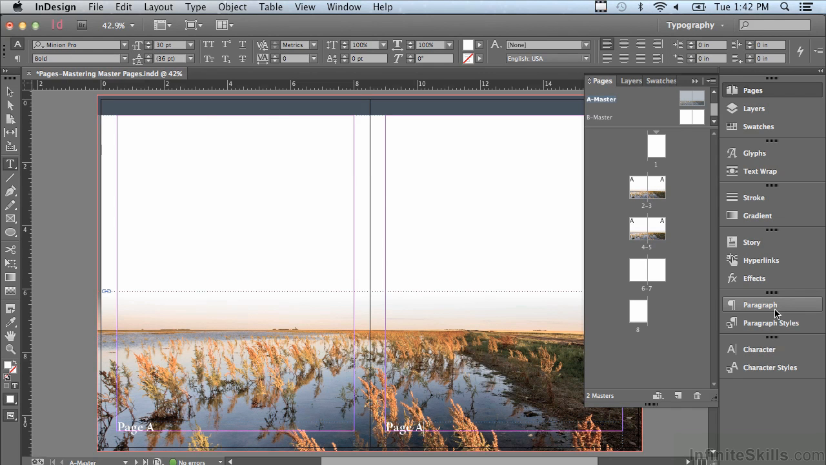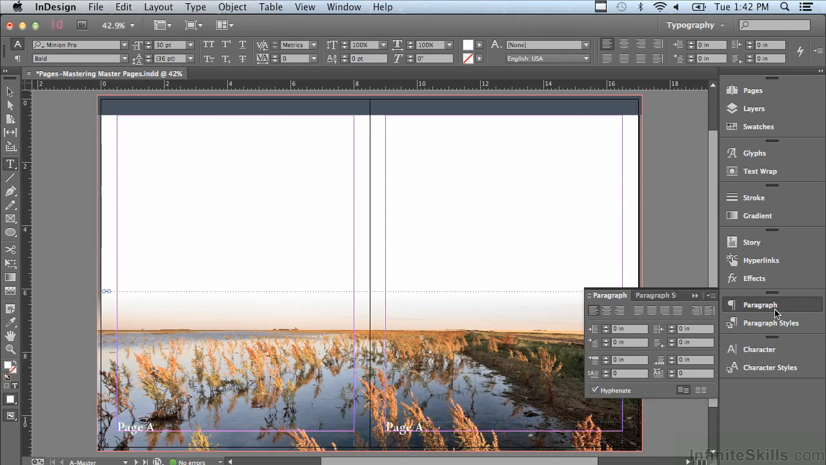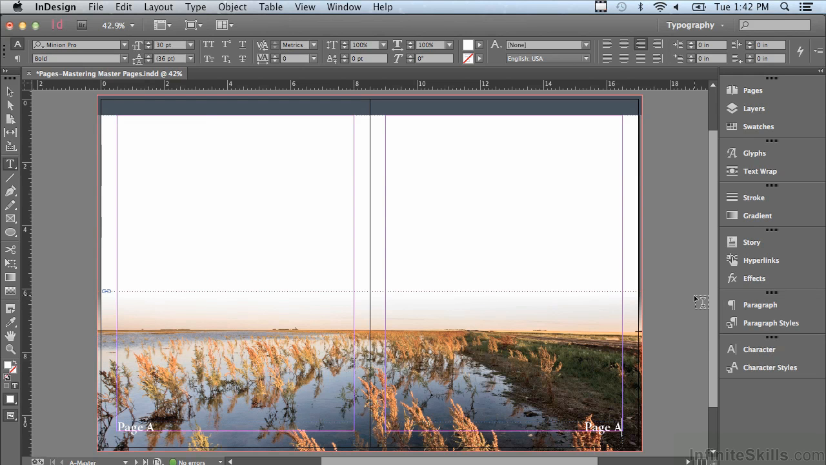All I need to do is go to my paragraph panel, and if I go to the icons along the top, the third one from the left is align right. And you can see now my page number is in the right place. Let me just close this.